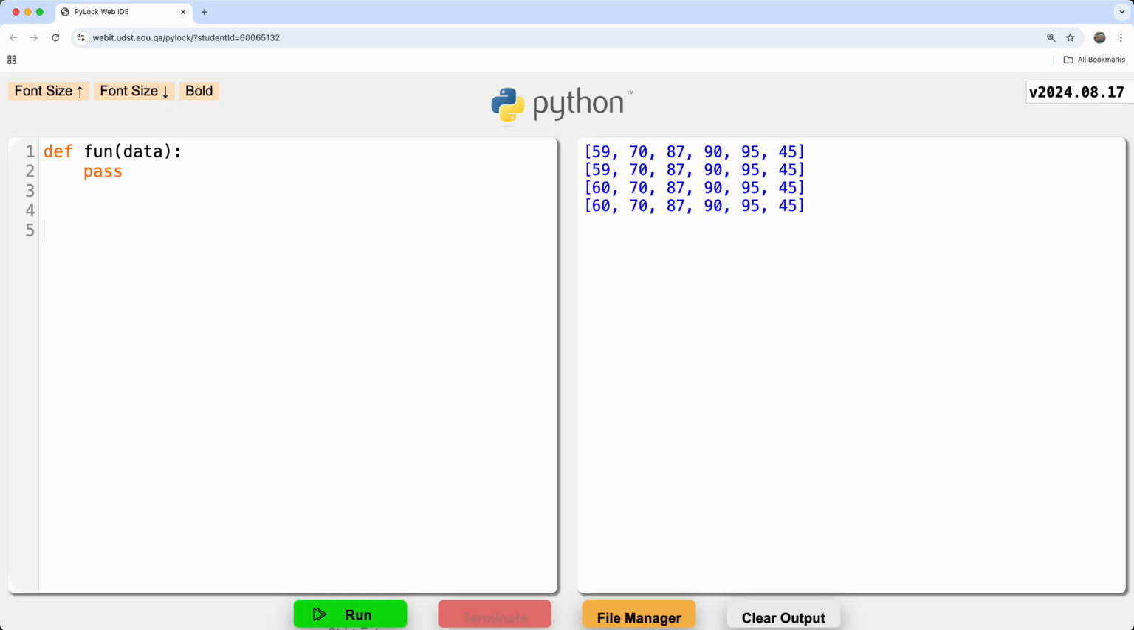Okay. Remember what that is. That's just a temporary placeholder. I'll come back to it in a second.